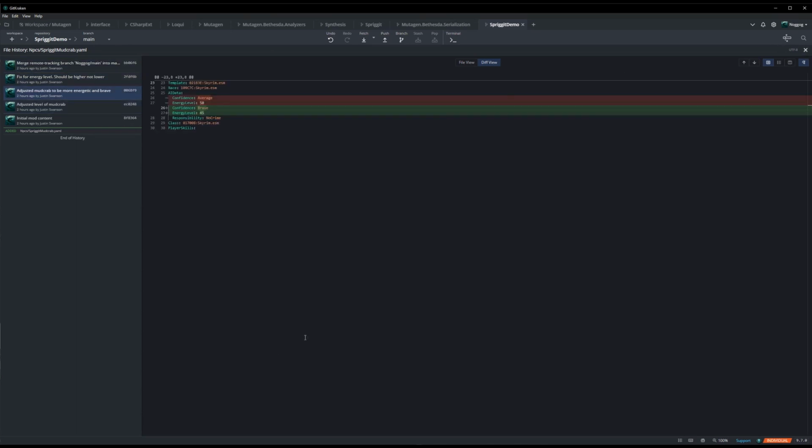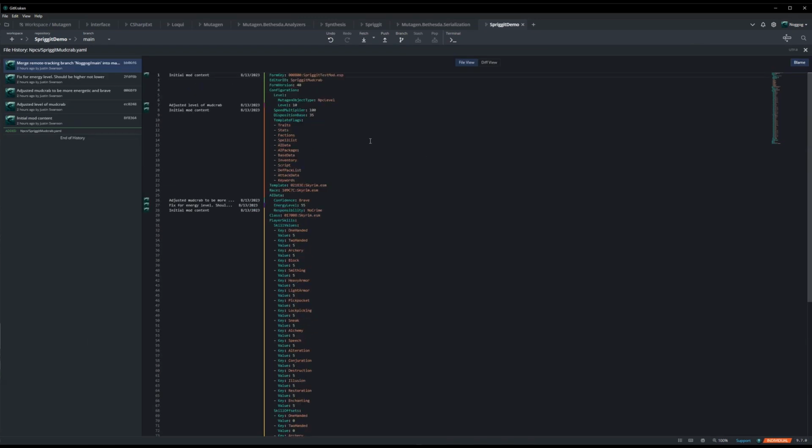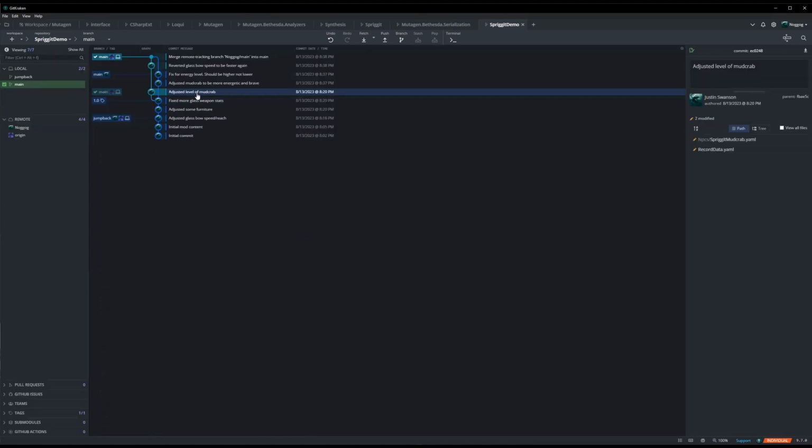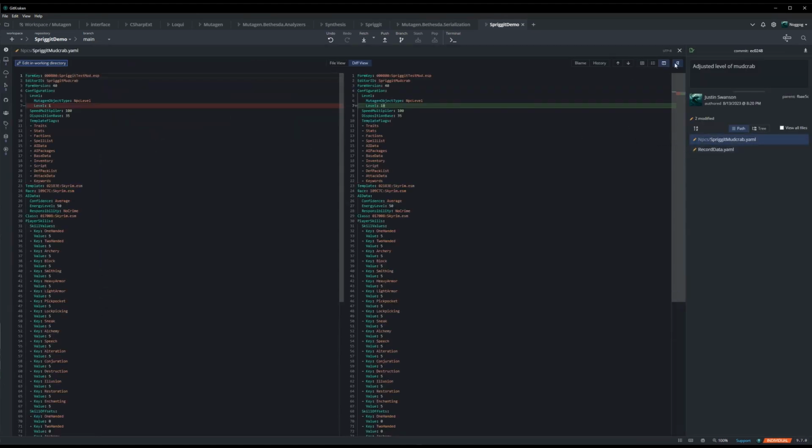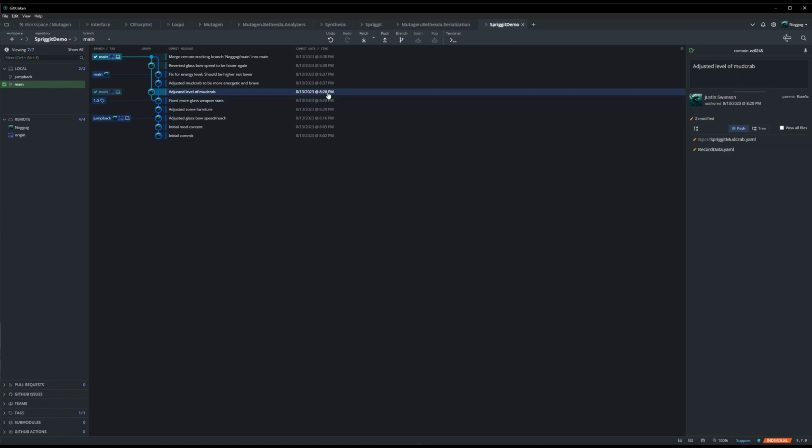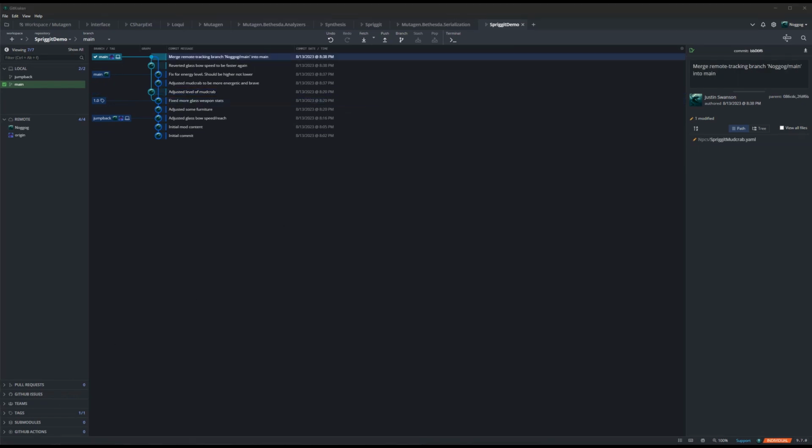Similarly, there's stuff like blame, or if we want to get mad at who changed the level to 10, we can click on that, and it'll show us the commit where that happened. And we say, oh yeah, I did do that on the 13th at 8:20 p.m. That was me. Whoops. So that's Spriggit in a nutshell.